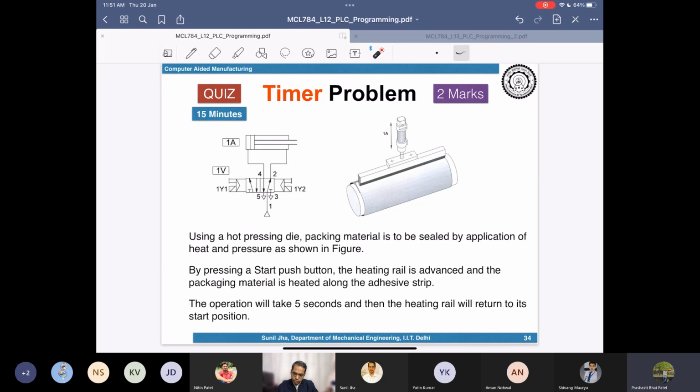Now what you have to do is use some sensors also here. They are not marked here, so 1B1 and 1B2 are the two sensors that I can add over here. You can have an S1 as a push button here because there's a start push button. And then you have the two solenoids over here, 1Y1 and 1Y2.